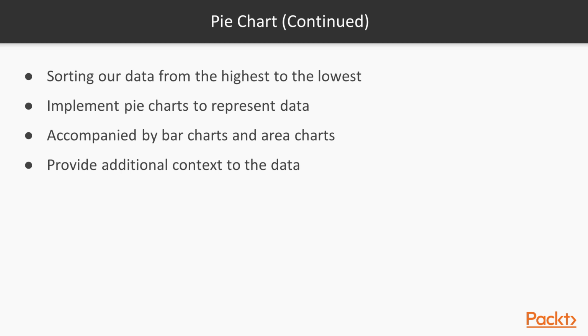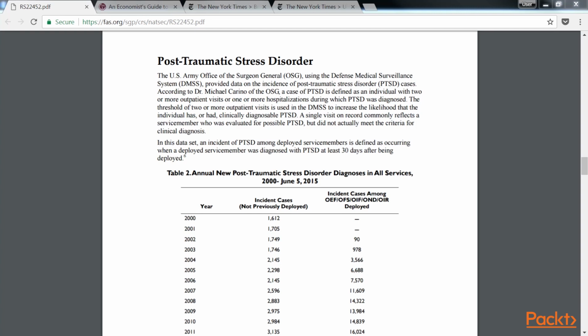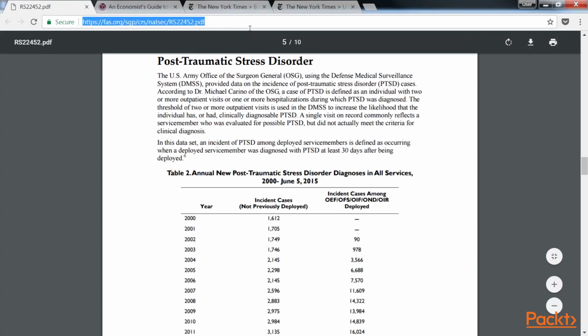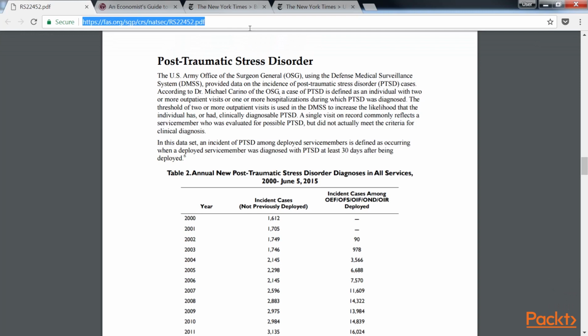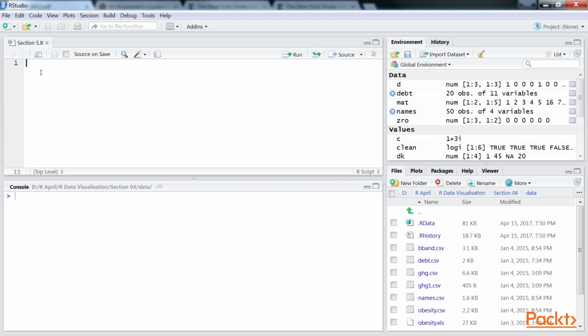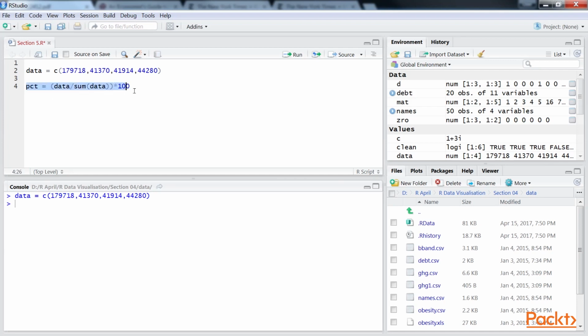So let's create a pie chart that shows data on brain injury across different branches of the military. The data used to create the pie chart was extracted from this document. The base graphing device in R allows us to generate simple pie charts quickly. Let's go to our R session. We use the c function to create a vector of total traumatic brain injuries reported from 2000 to 2014. We would prefer to include percentages instead of actual values and hence create another vector, pct, using our data vector.